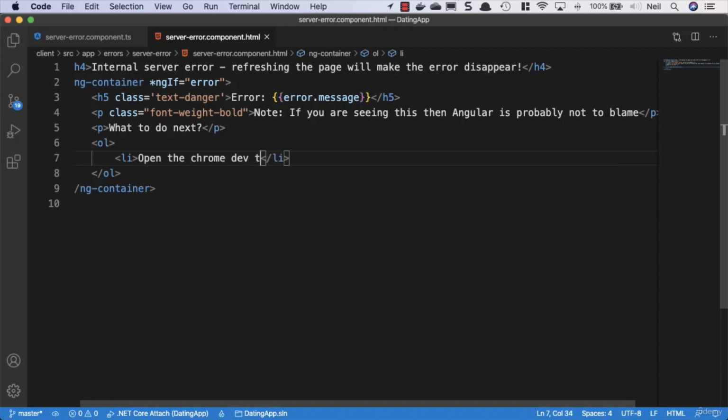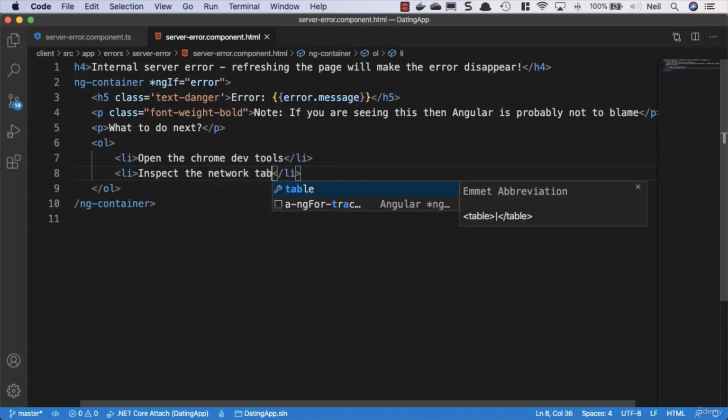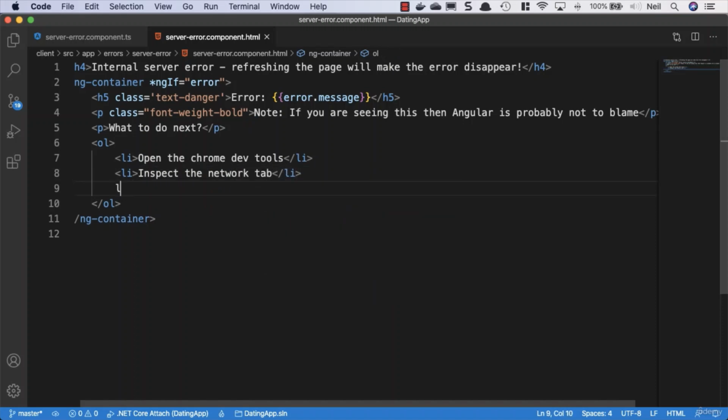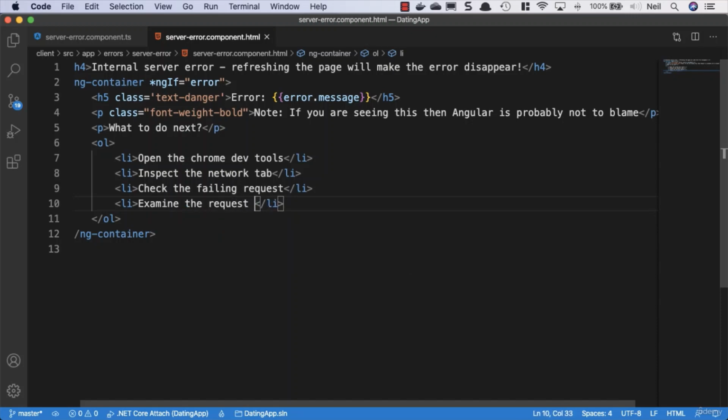So the first step is to open the Chrome DevTools. Always, always, always the first step. The next step is to inspect the network tab, and then you're going to look for the failing request. One of them will be in red. So check the failing request. After that, what we want to do is examine the request URL and make sure this is correct.